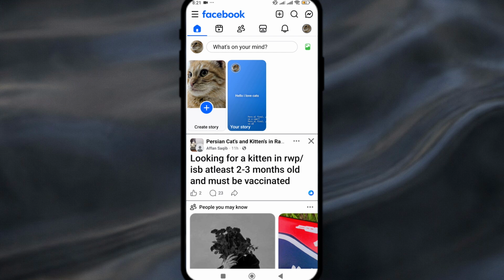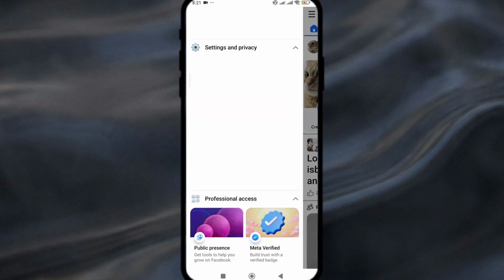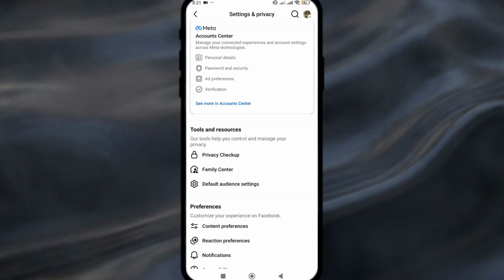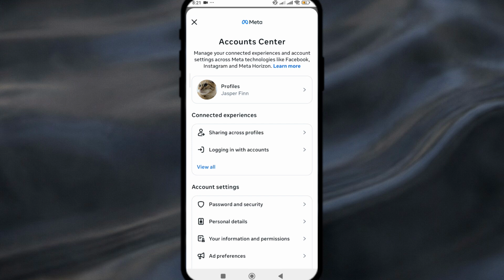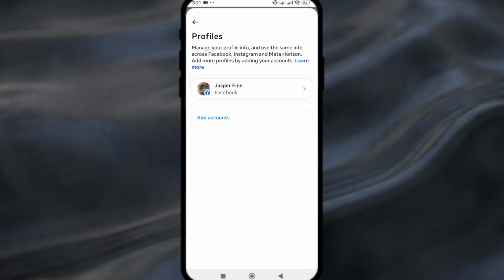Tap the menu icon in the corner of the screen, then tap Settings and Privacy, and after that tap Settings. Once the Settings page opens, look for the Account Center section and tap on it. Inside this section, tap Profiles, then select your Facebook profile from the list.